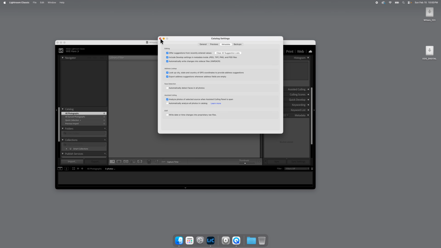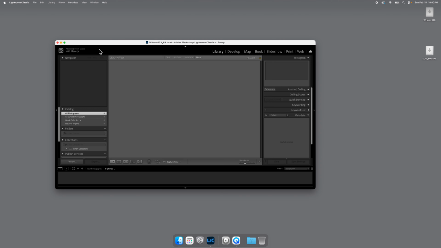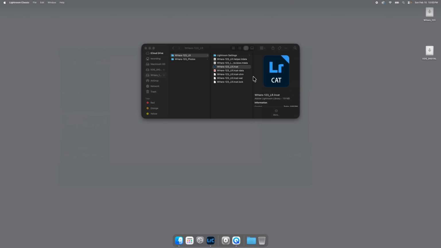One of them said that we needed to restart. The saving the preferences with the file said that we needed to restart in order for that to happen. And so I'm going to click the red dot and say yes. And now you can see that we have a folder inside of our Lightroom master folder that says Lightroom Settings. So now we're all set. Everything is good to go, and we're ready to start using Lightroom Classic.